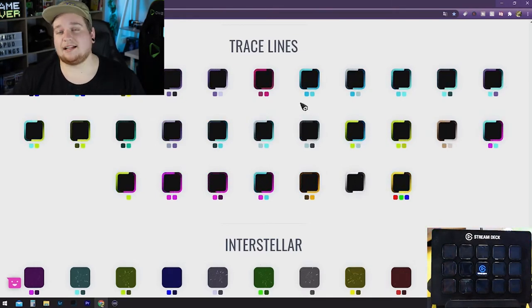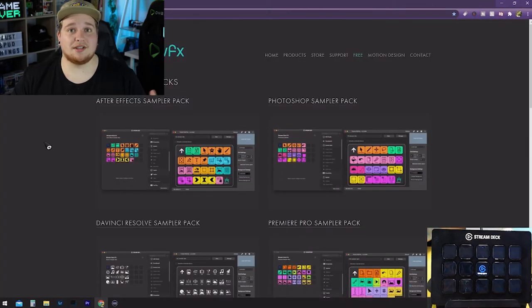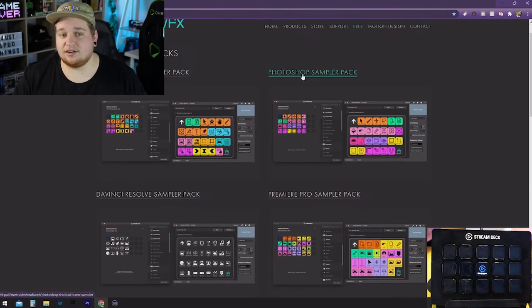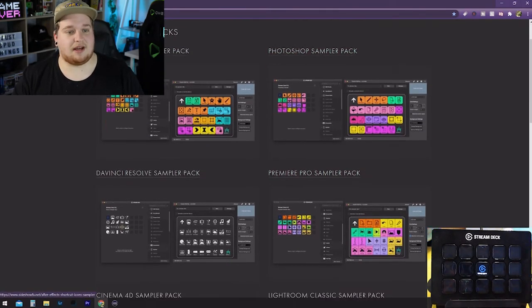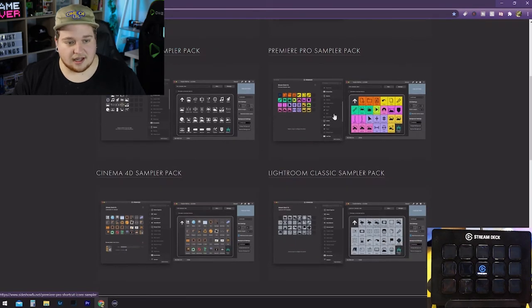The other pack that you're going to find is this one. This is a website called Sideshow FX. Now, these guys have a bunch of other products as well as free stuff, but at the top of the website, you'll see a free panel, and this will be everything that you can essentially get. So they've got Photoshop sample packs, After Effects packs, DaVinci Resolve, Premiere, things like that.